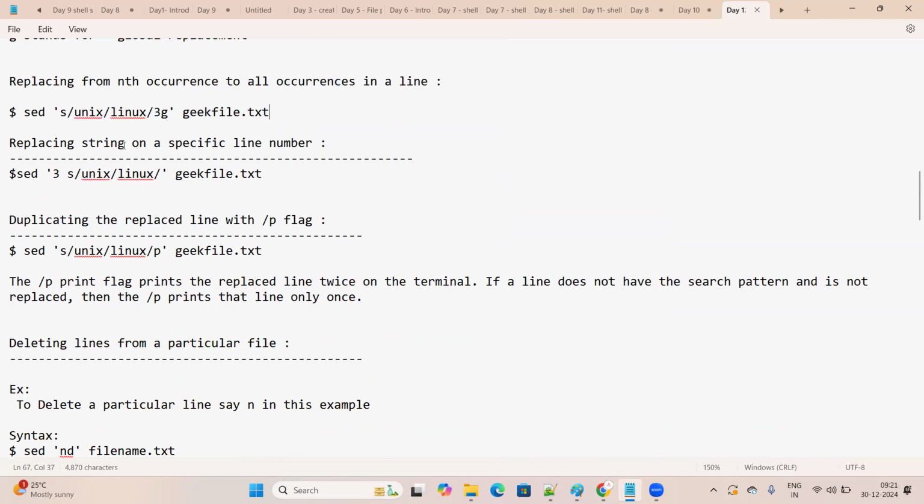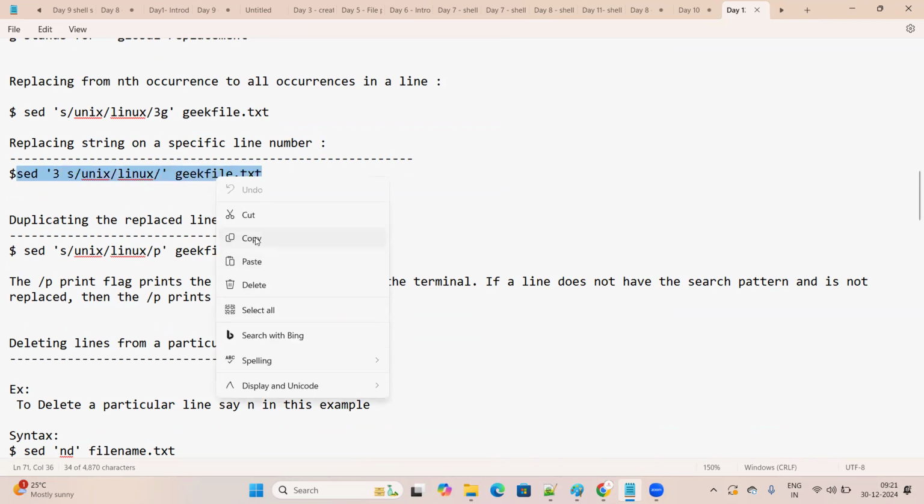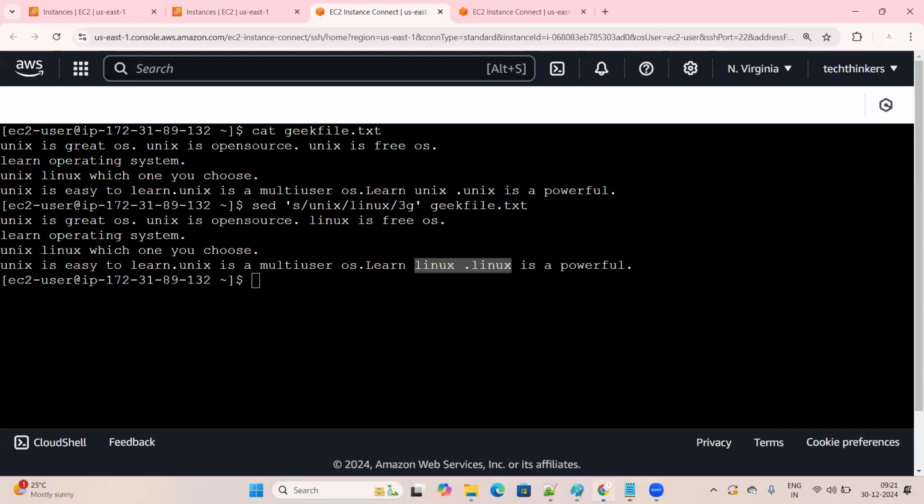How do we replace the string on a specific line number? If I want to replace the string on a specific line number, this is the one. We are specifying line number 3. I'm going to substitute the string Unix with Linux on line number 3 specifically. Generally, the sed command works on every line by default if I do not give any pattern. Here, what is 3? It refers to the line number. In this particular line, we are going to substitute the Unix string with Linux.